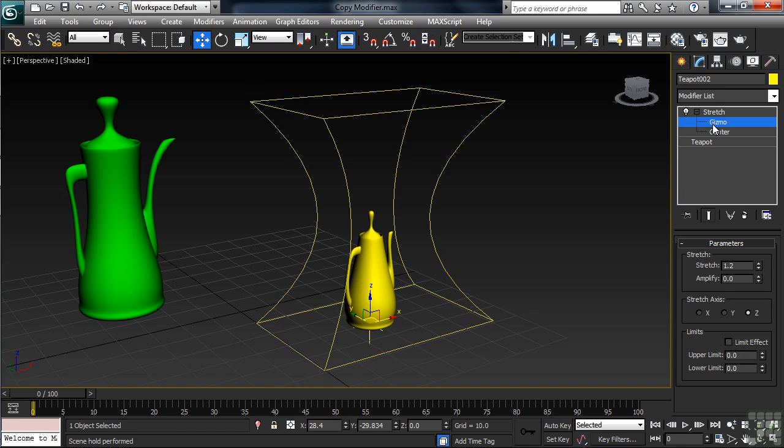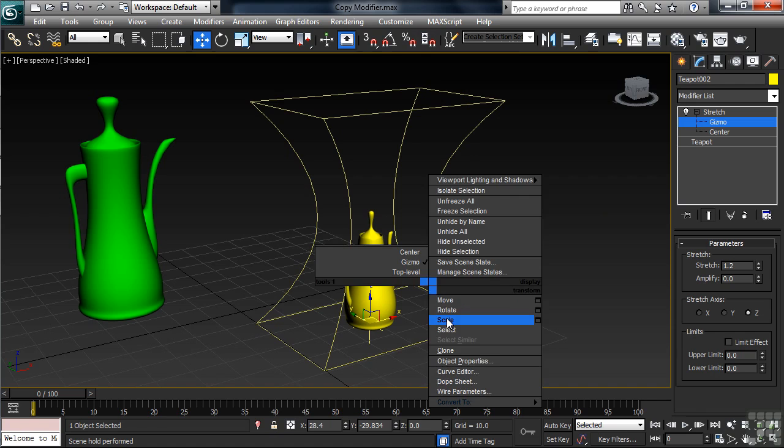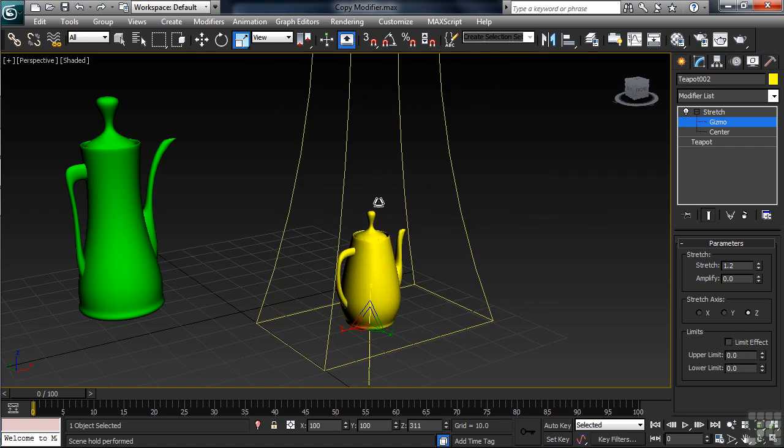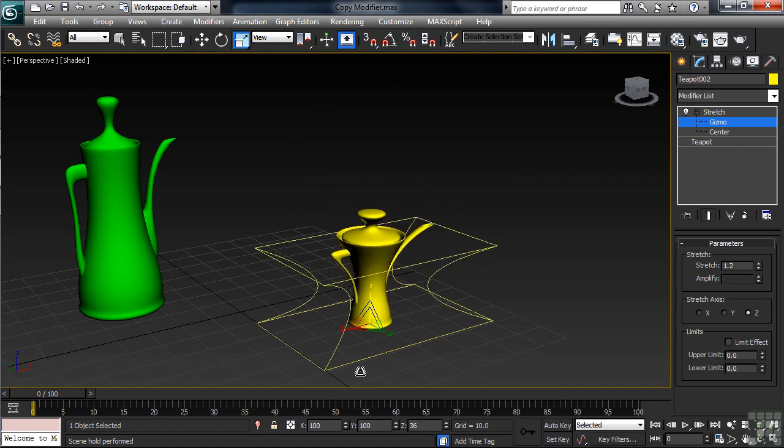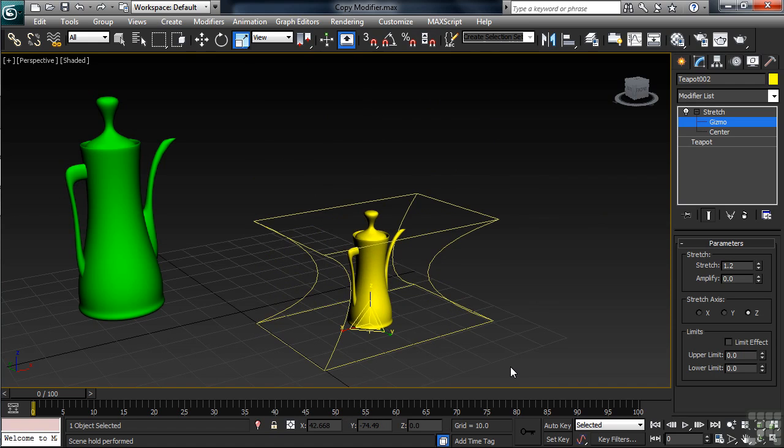To change that, we can open up the modifier, get down to the sub-object level, and select the gizmo. The size of the gizmo affects the effect that it has on the object. Watch what happens if we scale the gizmo taller or shorter. Matching the size of the gizmo to the size of the smaller teapot will then give us pretty much the same taper effect as the larger one on the left side.